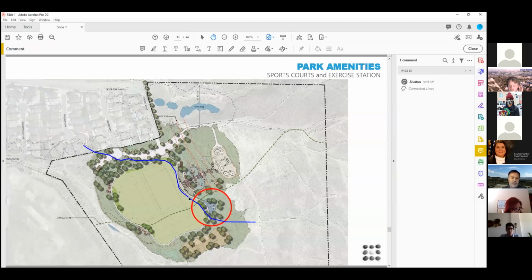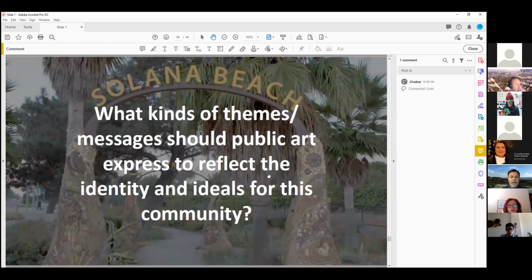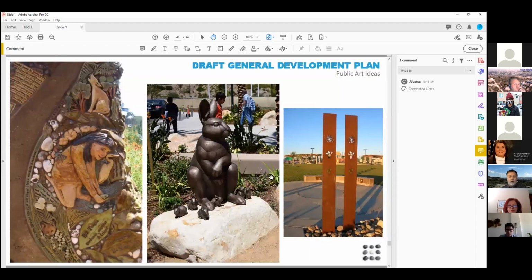The idea is that you can use the track as a jogging or walking space, and then you can take a pause at the fitness node basketball area and do some exercise, and then take another loop around, or however you want to use those elements within the park. And then lastly, is what kinds of themes, messages, public art, how would you like to express the identity of your community? And here's just a few things that our company has worked on in the past.